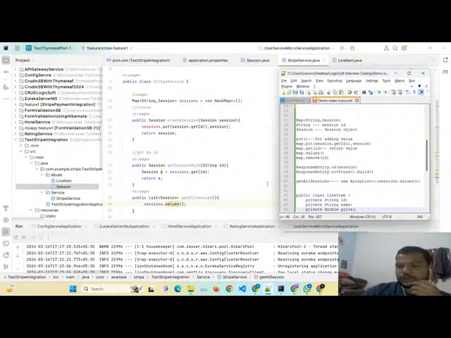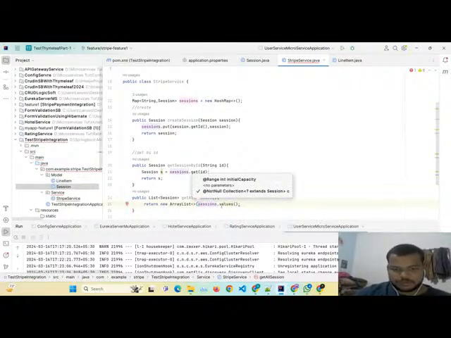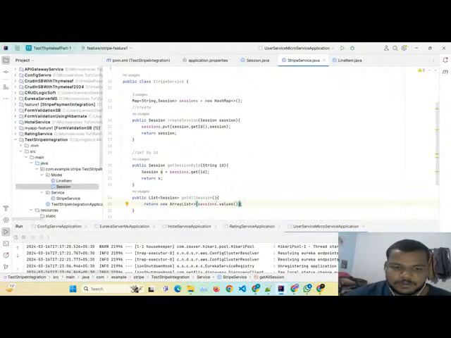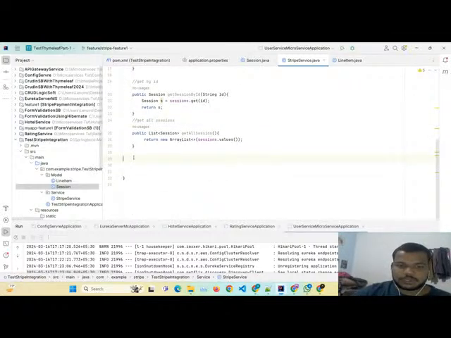We will return a new array list. In the return type, we have new array list. In the list, we return these values. For getting all the values, this method is used for get all sessions. And the last one is for remove session.